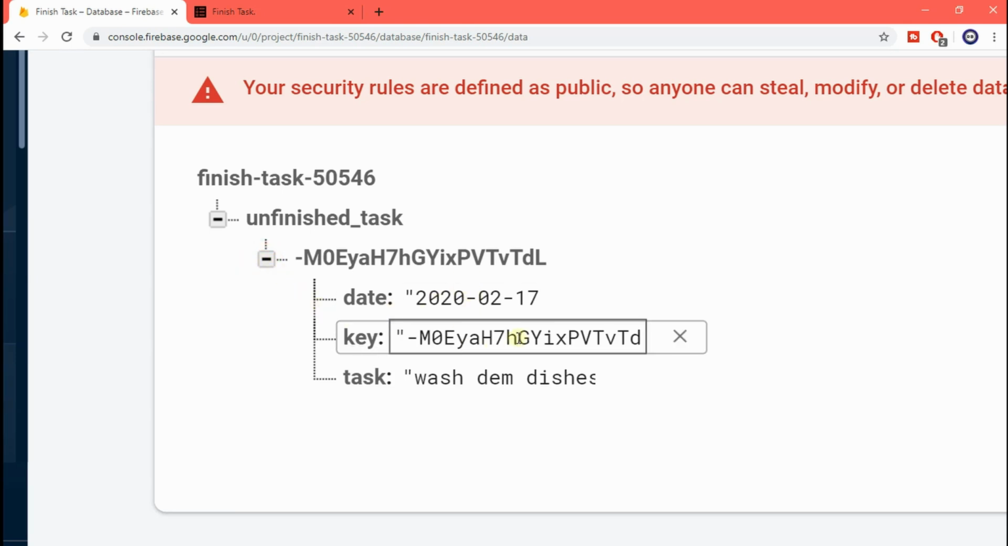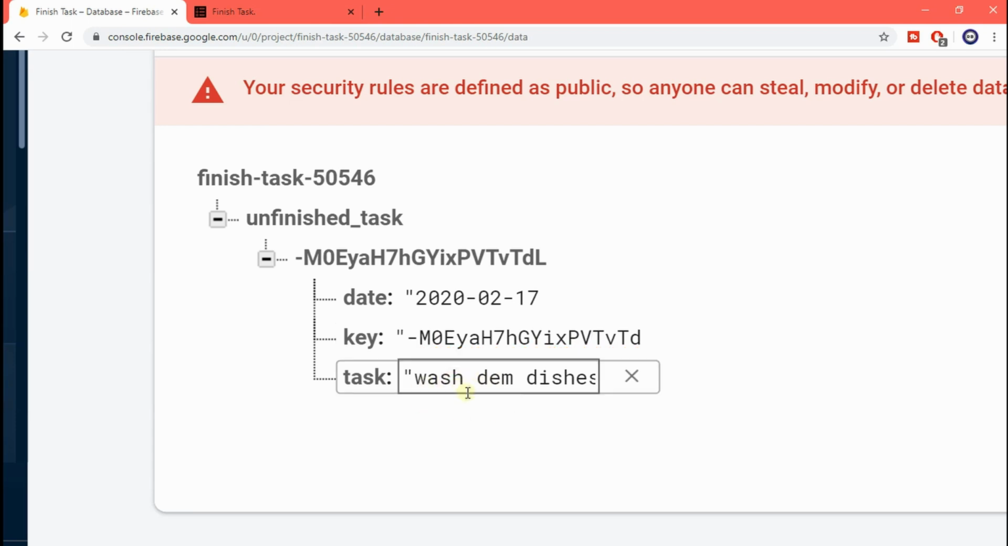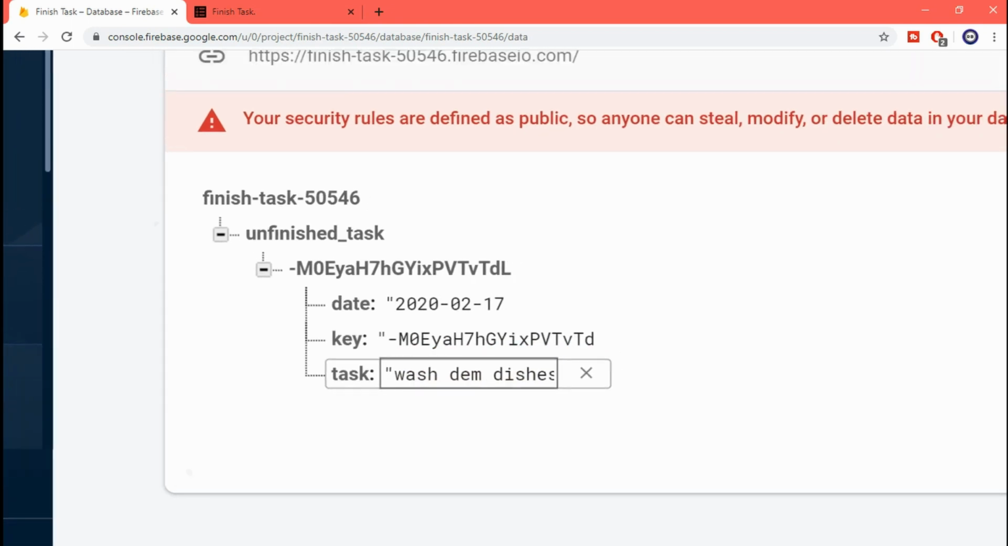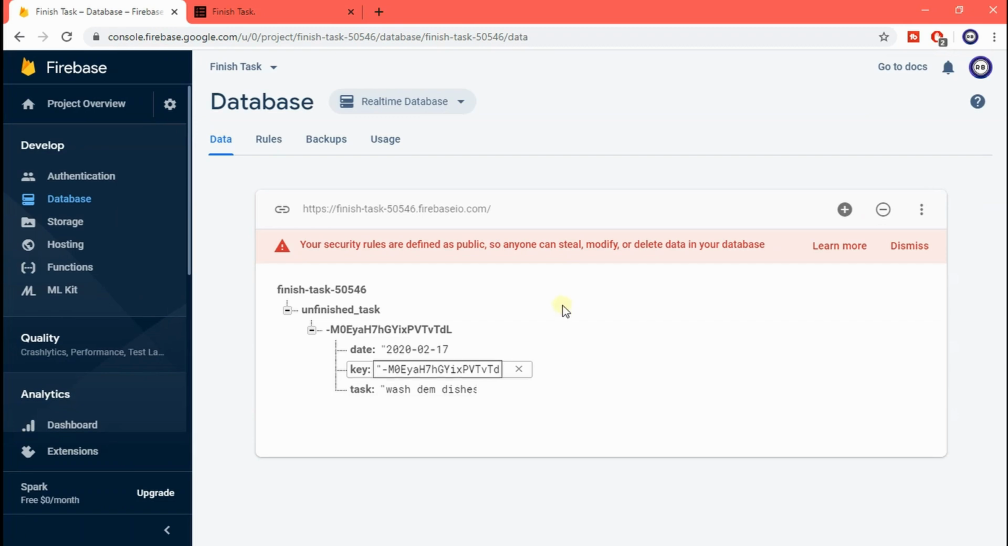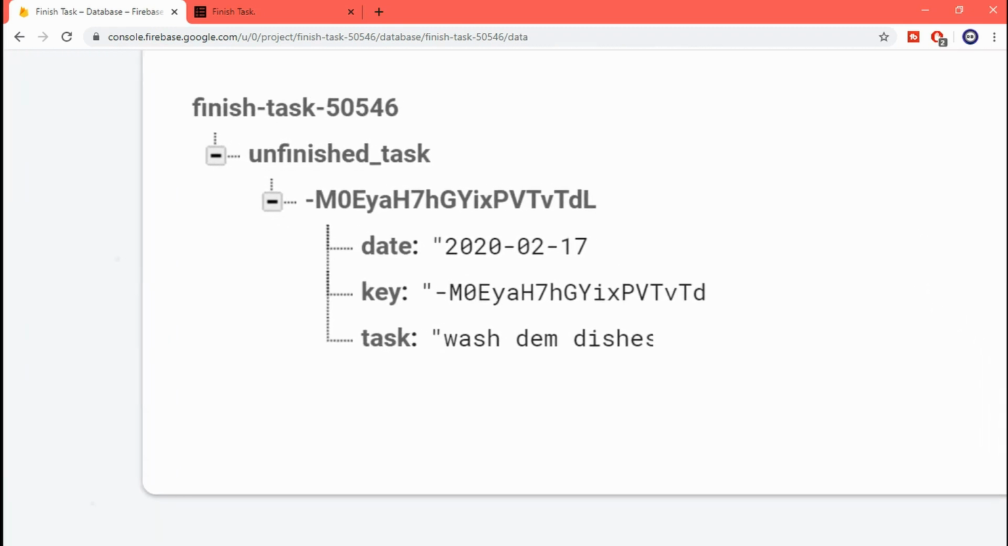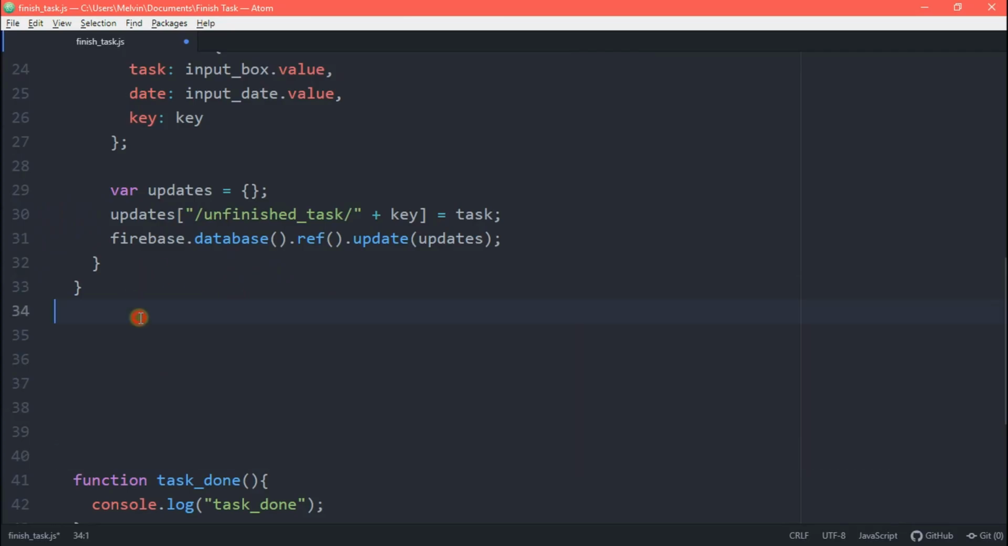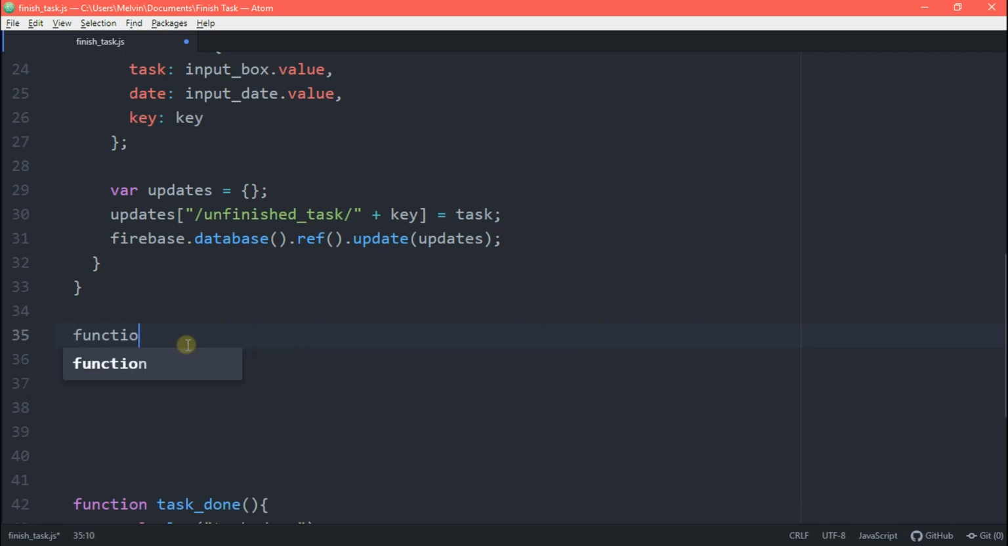A key thing to note with our data set is that it's always arranged alphabetical. This is key to note later on. Alright, so now that we can save our data in Firebase, how can we display that data in our website? Well, we're going to create a function, call it create unfinished task. This is going to be our manager for basically creating our HTML elements.